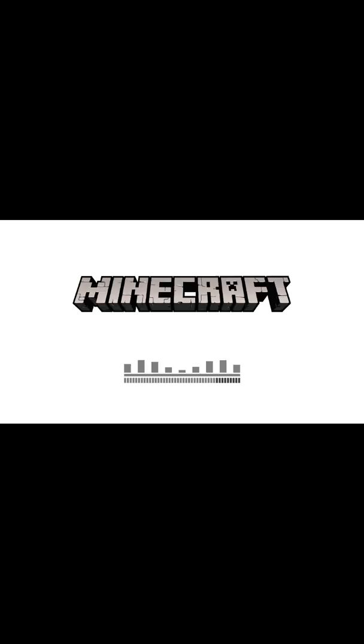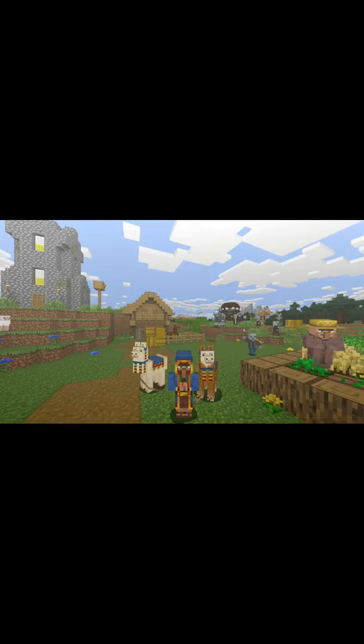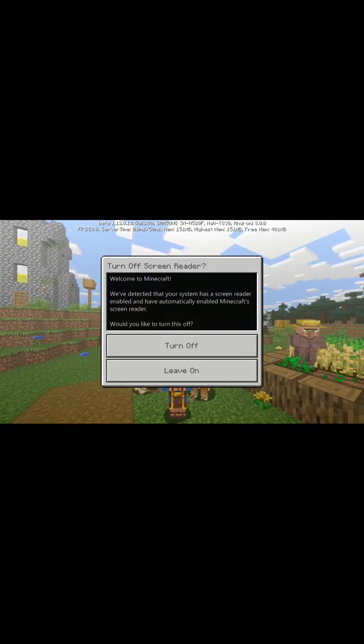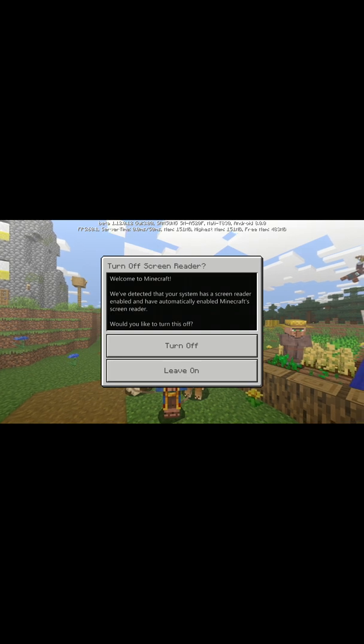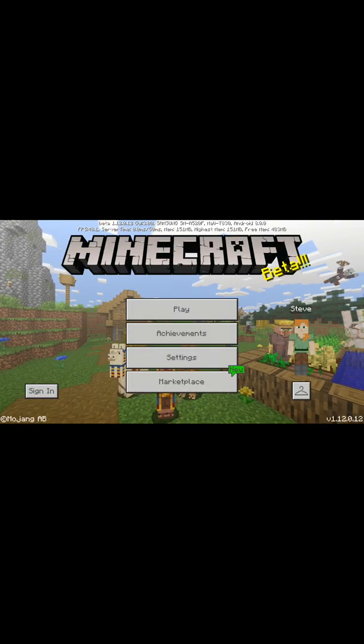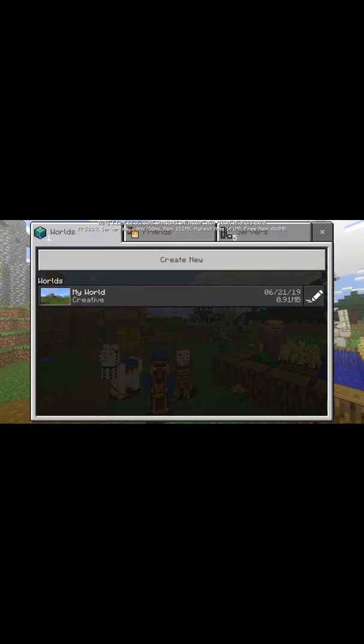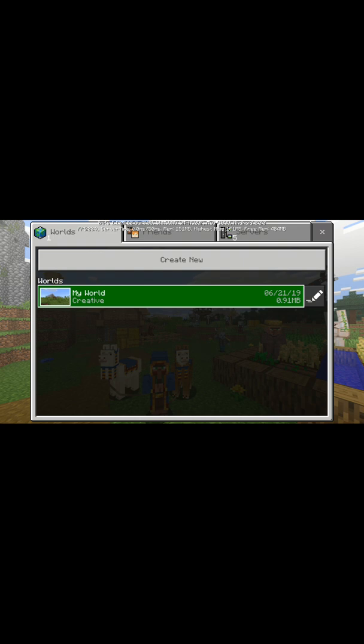And once you open Minecraft, it will ask you, do you want to turn off screen reader? I do not know if it shows it to you also, but for my phone it says it. I'm pretty sure it's for everyone, but the screen reader, you know what it is? It reads whatever it says on the screen. And we're going to load our test world right now.